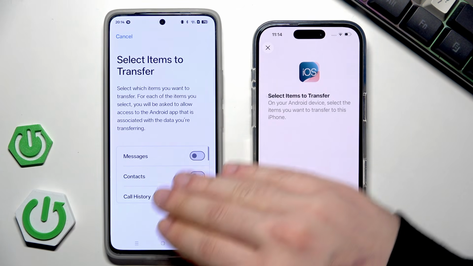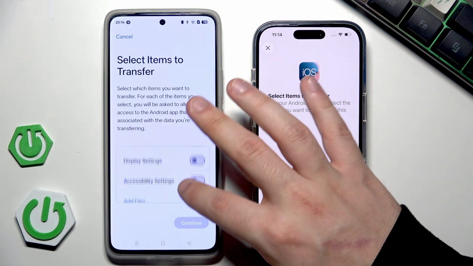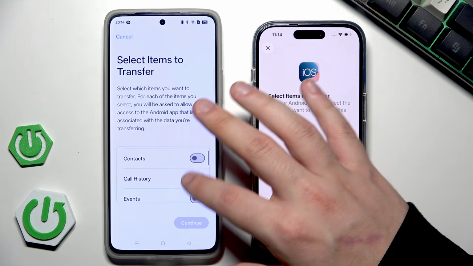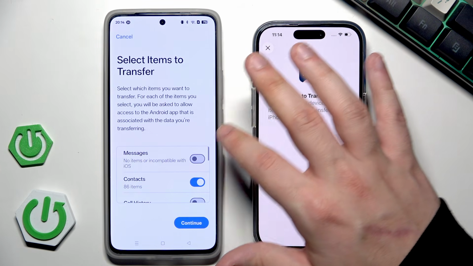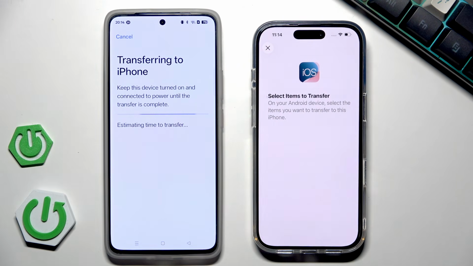Okay, now select what data you want to transfer. In here you have a whole list. In my case, I only want the contacts and the messages. And now, once you have selected everything, click on continue.